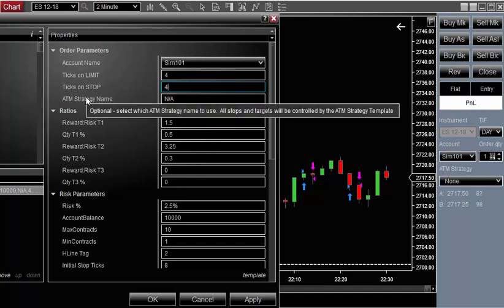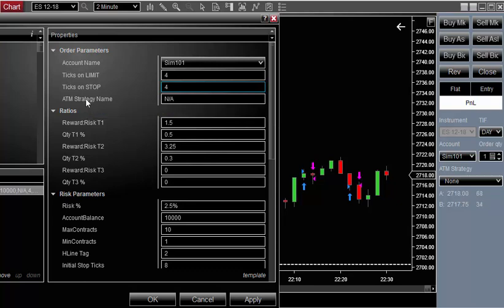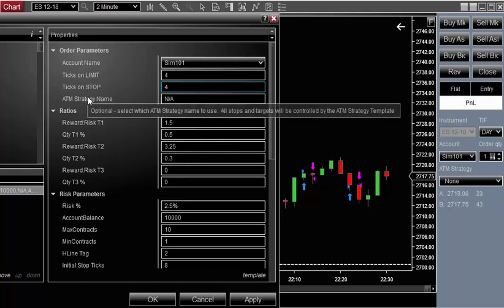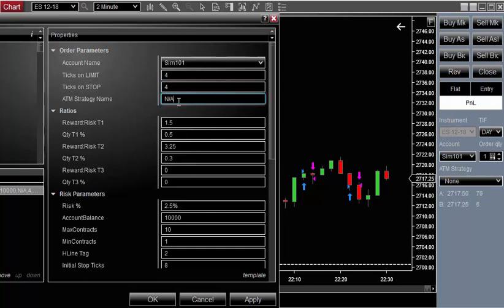Now the ATM strategy is optional. It's to select which ATM strategy name to use. All stops and targets will be controlled by the ATM strategy template. So if you put in the name of your strategy template here, then really there is no use of the risk percent or the stop loss values of trade calculator, because all the stops and targets are handled by your ATM strategy template. So that's one way to launch an ATM strategy template from trade calculator.